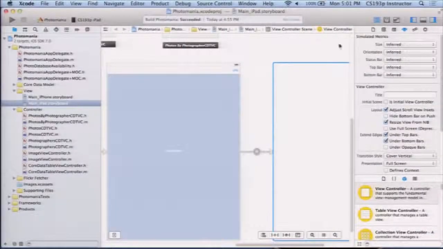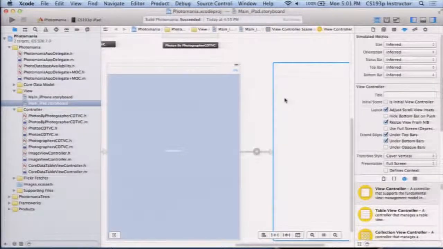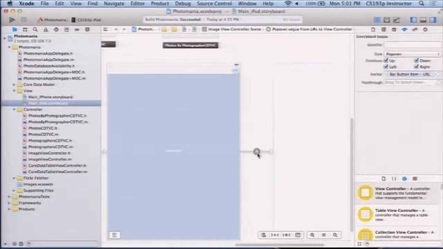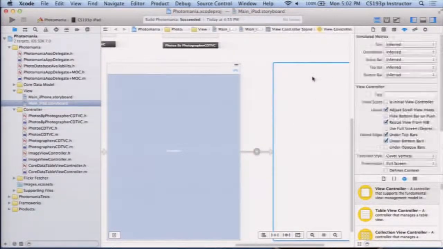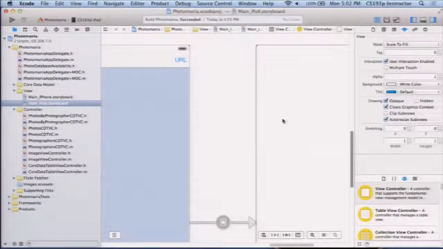So how do we change the size of a view controller? All our other view controllers have inferred their size using these simulated metrics right here. You see this inferred size? But a popover controller is special in that you can change its size. Notice that you won't be able to do this until Xcode knows that this view controller is going to be in a popover context because of this popover segue right here.